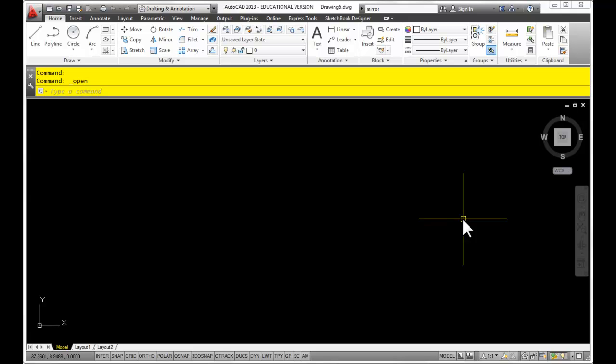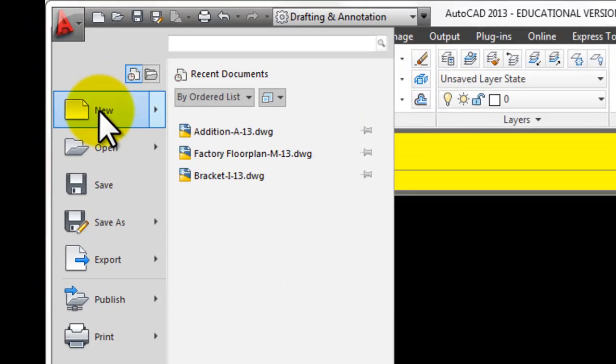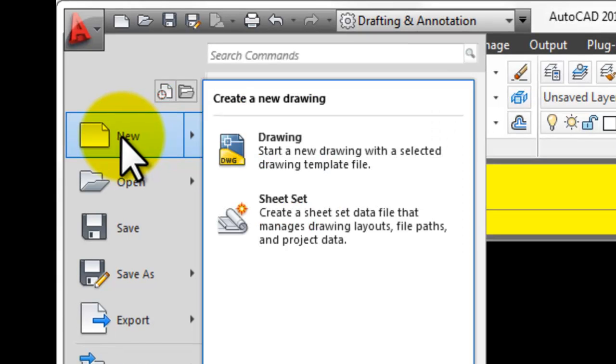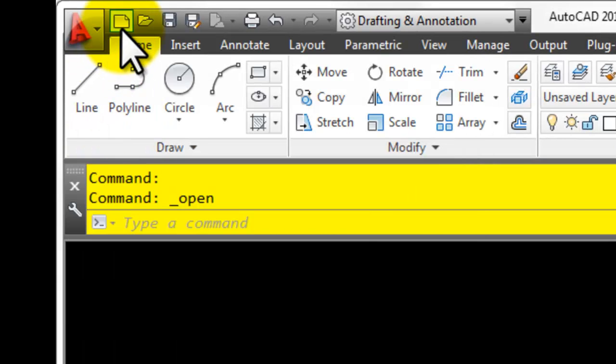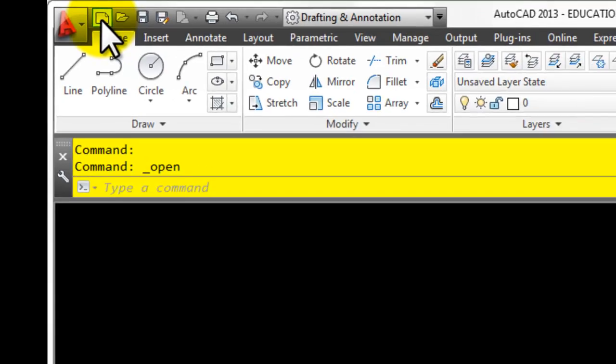In this video we will discuss how to quickly create a new blank drawing as well as how to open and some of the different save options that we have with AutoCAD. So first of all, if you want a new blank drawing, you just simply come up to the AutoCAD A and press the new button, or you can hit the new button on the quick access toolbar.